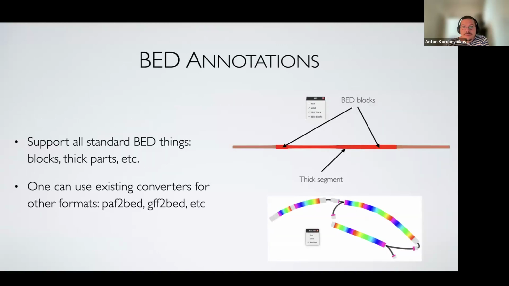Also, we support BED annotations. If you have a BED file for your nodes, you can just load it, and we support all the standard BED things like blocks, thick parts, etc., and show them on the assembly graph. Certainly you could use existing converters for other formats. One particular thing is that some of these formats produce non-standard BED files, so you might sometimes need to filter the results, like dropping some non-standard columns. But we do support all of them.